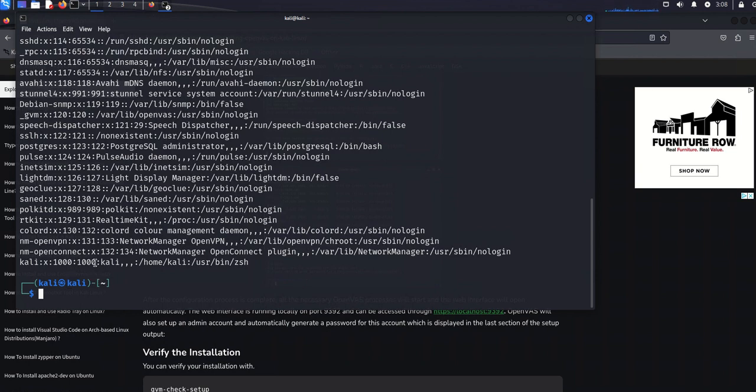And then again, so 1, 2, 3, 4. This is the fourth column, which is for the numeric ID for the user group. And this is the fifth column, which is used for comment. You can put any comment here for your user account. You can configure it. I'm not going to show you in this video, but you can do that. That's what this column is for.